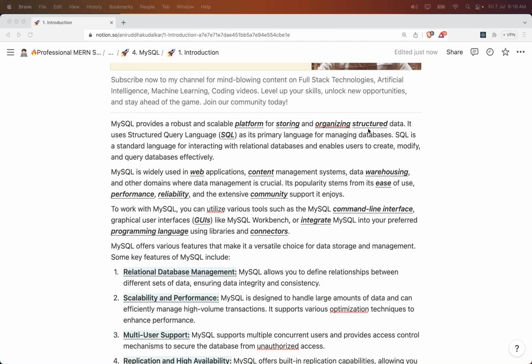Structured data. And mostly MySQL works with SQL. If you want to work with MySQL, you need to know a primary language, that is nothing but SQL, structured query language. We are going to see it in detail in further videos. SQL is a standard language for interacting with relational databases and enables users to create, modify, and query the databases effectively.